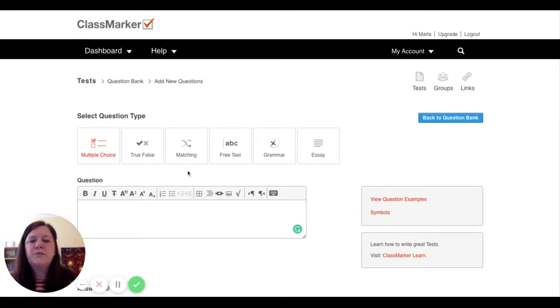Obviously, multiple choice, true, false, matching. Free text is for very short answers or 1 or 2 word answers. Grammar I haven't used, feel free to go edit, English teachers. And then essay is for anything longer than a couple of words long.